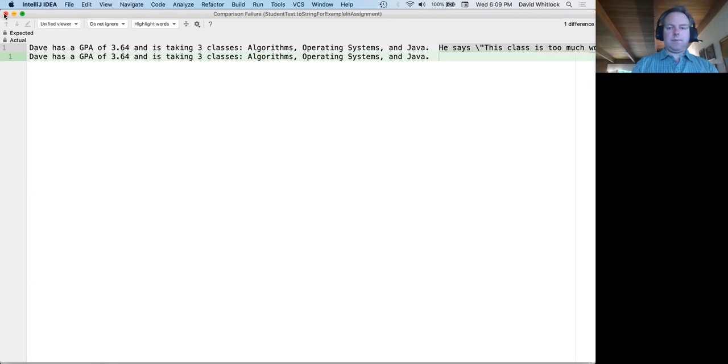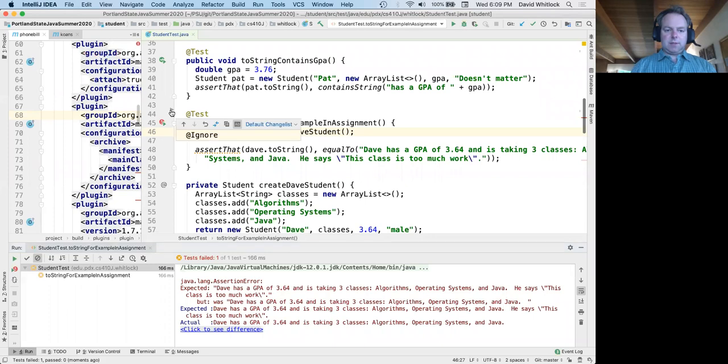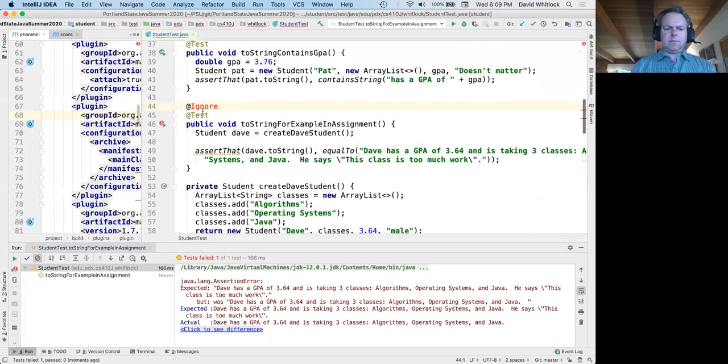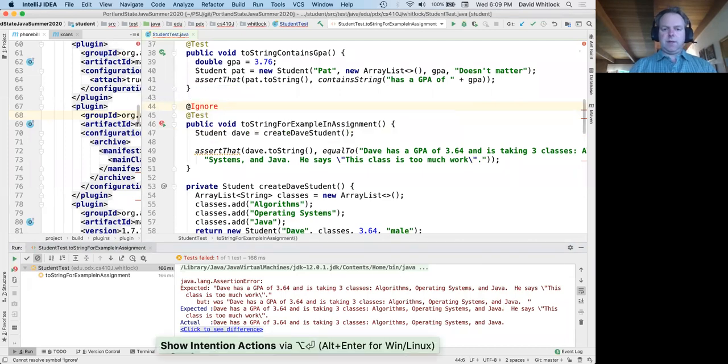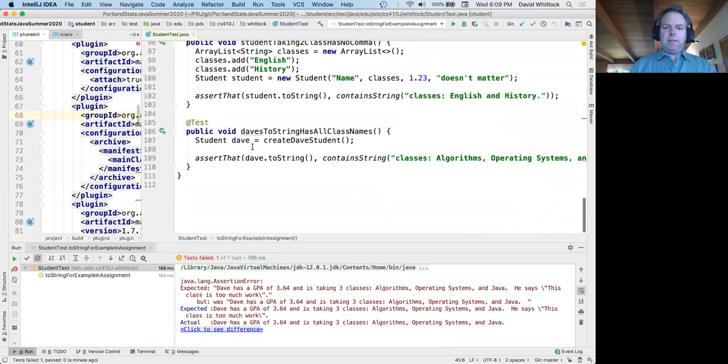So let's see here. Now there's a couple of things. I'm going to actually just revert that so it's still ignored. No, need to import it again because it unimported it. Okay, so we need to implement a couple of things. First of all, that all students say this class is too much work, but let's focus next on the gender pronoun. And there are three gender pronouns. There's he, she, and they.